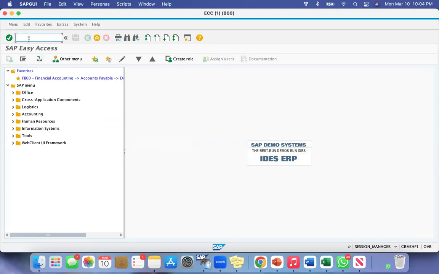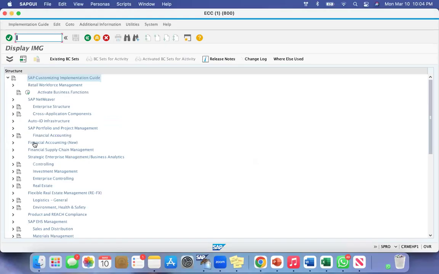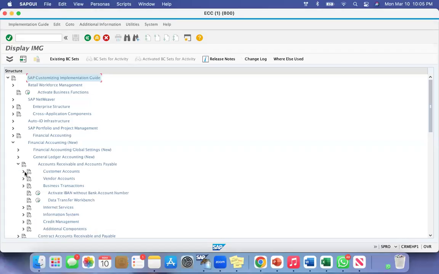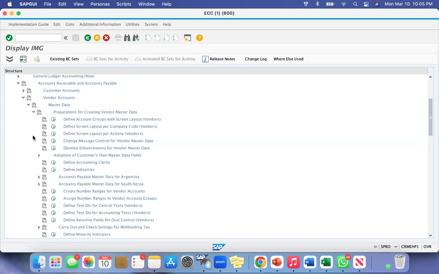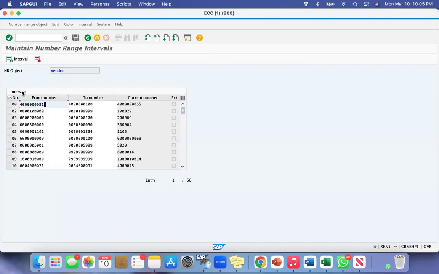So what I'm going to do is quickly change the number range of our vendor account group so that we don't see these kinds of unnecessary messages for now. For that, I go to financial accounting, accounts payable, vendor accounts, master data, preparations, create number range, insert interval. Let's say we're going to use 09. Okay.